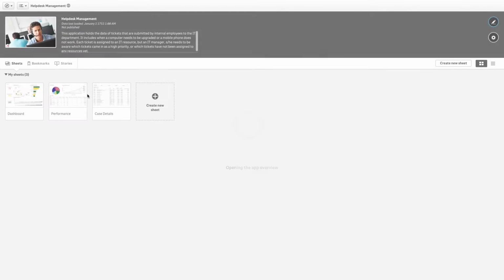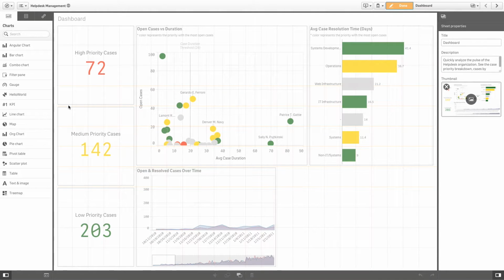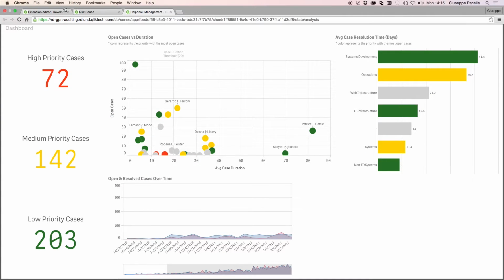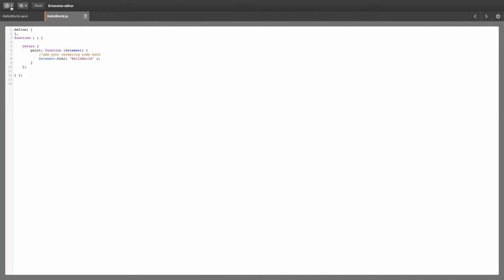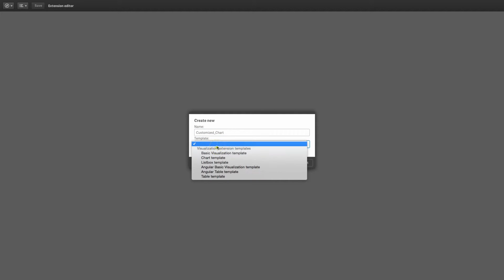When you open an app in your hub, you can see that the new extension is now available in Charts. If you go back to the Dev Hub, you can create another visualization extension. This time, you can use one of the templates that are delivered when you install Qlik Sense.